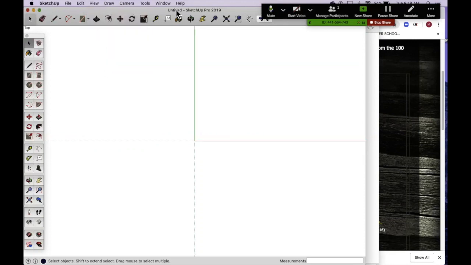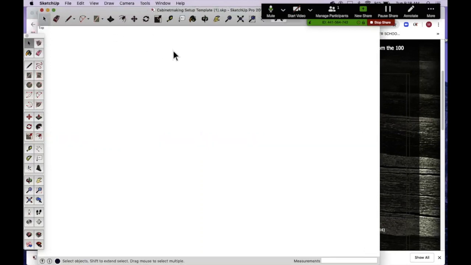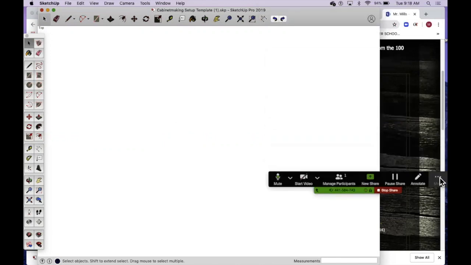This was my original unopened one, and this is my new template that I have set up. So that's where I want to be, the new template. I just went back to that other document so you could see those axis lines. Now, I already have some of my tools set up here.